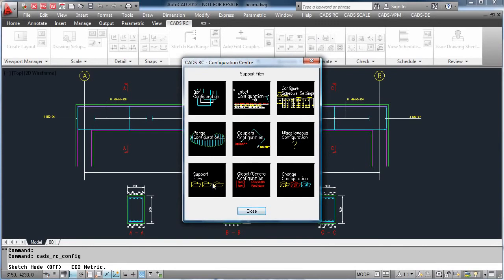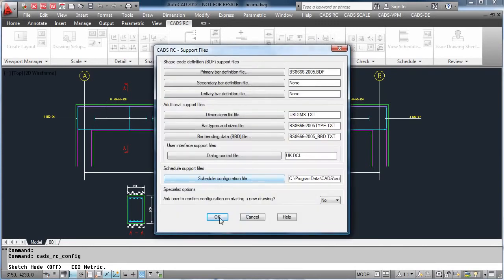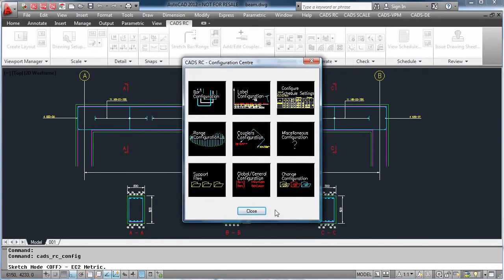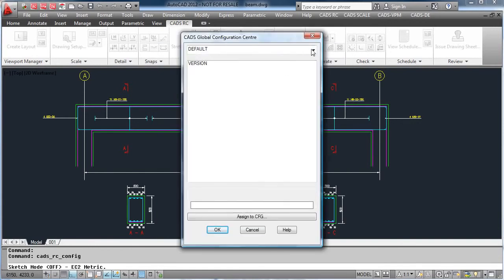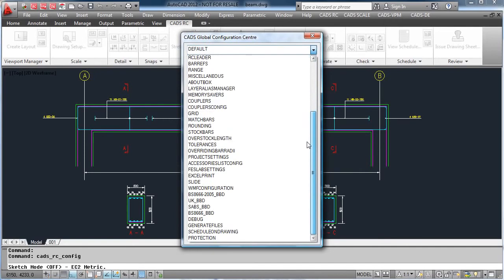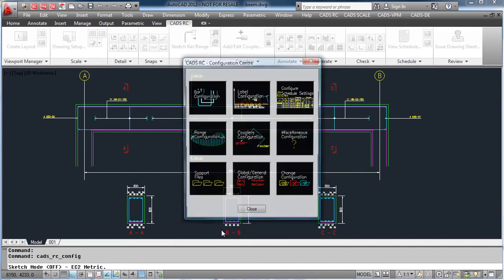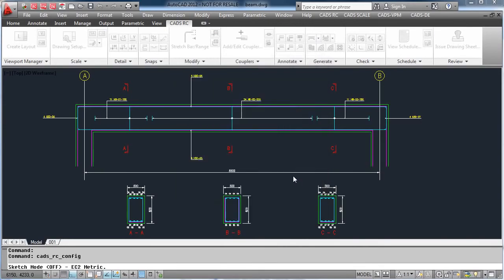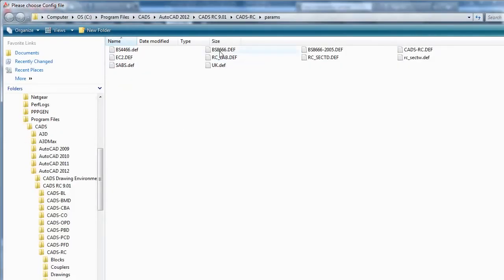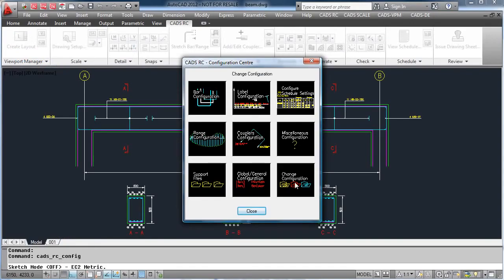The support files show all of the support files that are used on this job. Global configuration gives you all the above configuration plus much more. Changing the configuration lets you decide which standard you want to use, BS 8666, BS 4466 and the Eurocode.